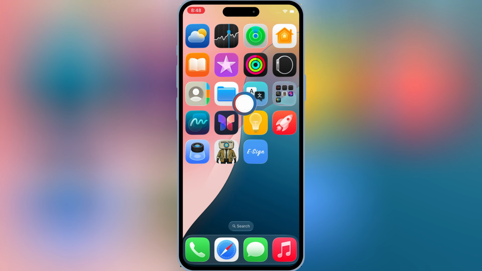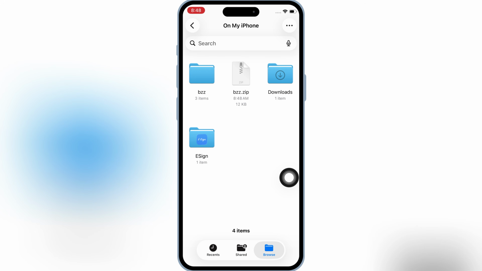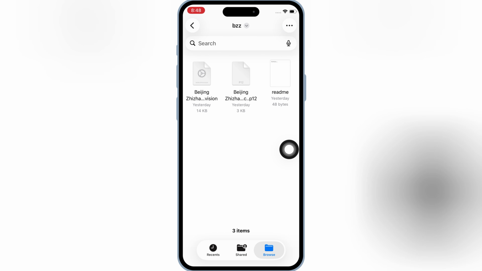Now open your Files folder, and then you will see a search zip file there. Simply hit on it, and then you will get a new search folder with 3 files in it. One of them has a password. Now simply copy the password, and then open ESign app again.